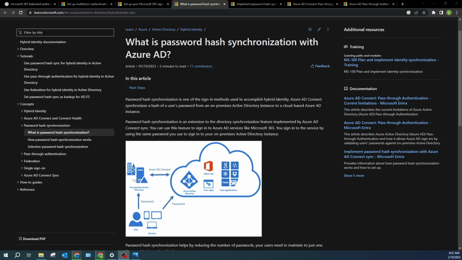Understanding password hash authentication. Password hash synchronization is a method of authentication that involves synchronizing the hash of a user's password from an on-premises Active Directory to Azure Active Directory. This allows users to use the same username and password for both on-prem and cloud-based resources without the need for additional infrastructure. One of the main benefits of using password hash synchronization is its high availability and disaster recovery capabilities.